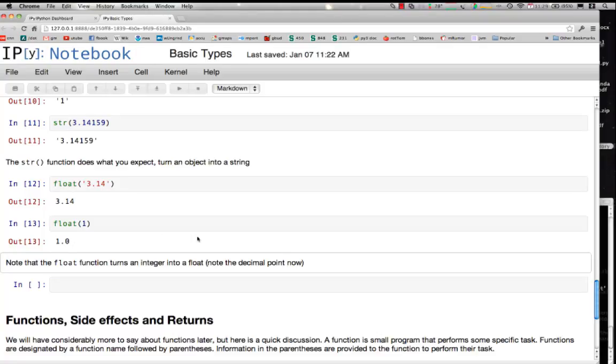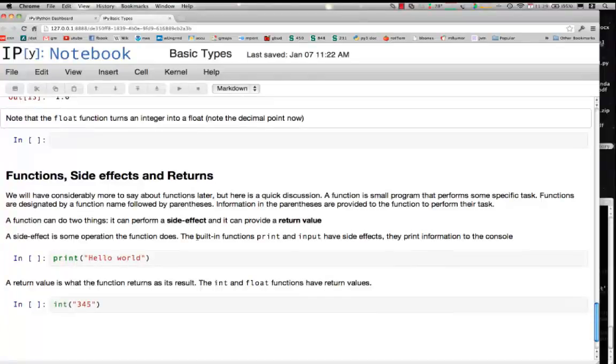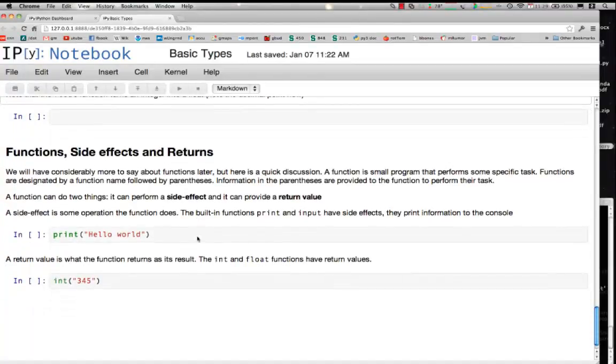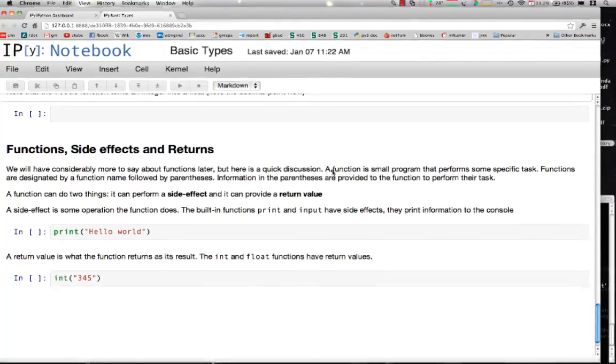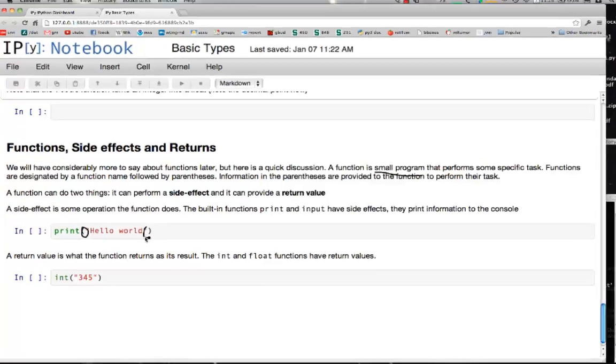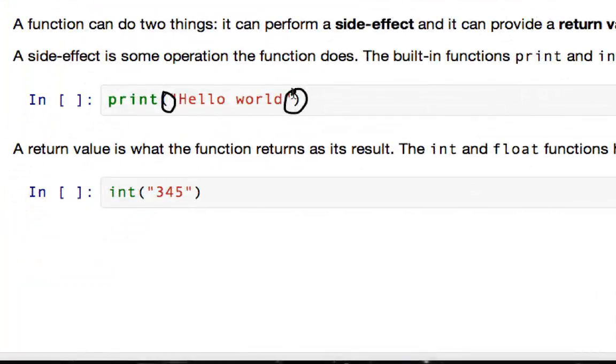One more thing, we talked about functions quite a bit. I just want to mention what a function is. We'll have a lot to say about it later, but basically a function is a small program that performs some specific task, and functions are usually represented as a name followed by parentheses. So here's the print function, there's its name, there's the parentheses. This is an invocation of a small function to perform some operation.